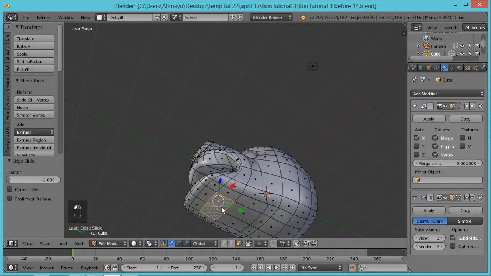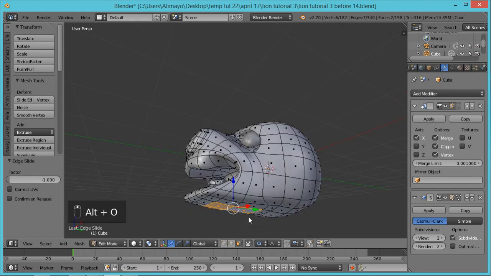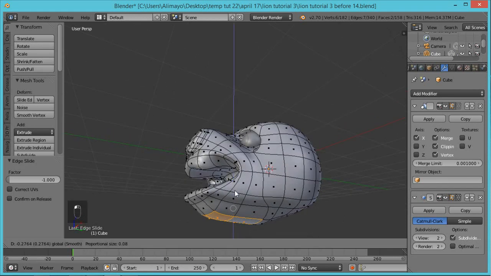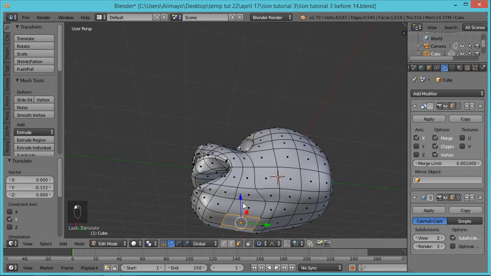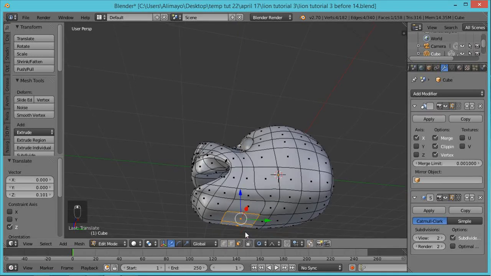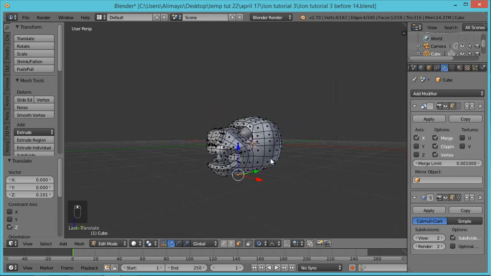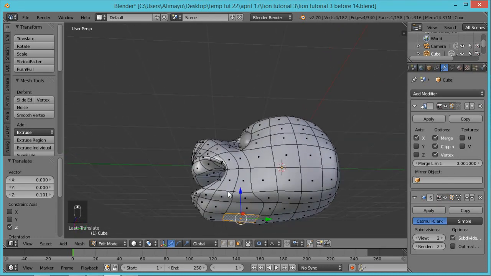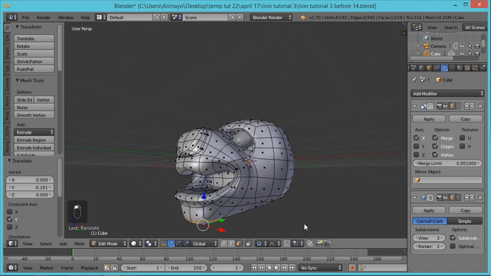Then we're going to go to face select. We're going to grab the faces right here. I'm going to hit Alt O to turn the proportional edit back on. We're going to push this down some, like that, maybe drag it forward a little bit. Grab this, push this up some. Whoops. That was interesting. Yeah, we'll grab this and pull that down some.